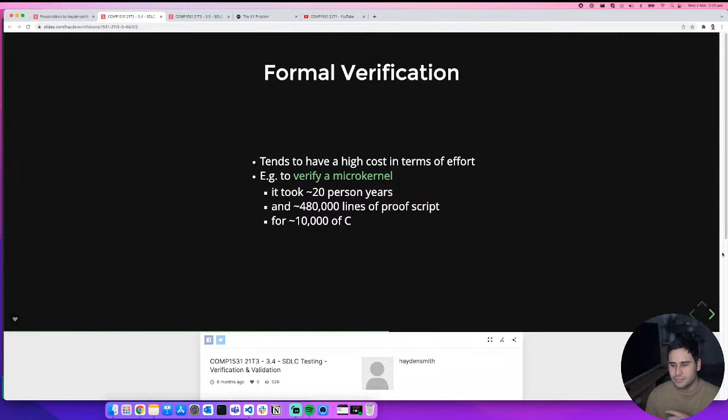So this is some statistics about the effort that it takes to formally verify a software system. To verify this microkernel, I think this link is down, actually, it took 20 person years, 480,000 lines of proof script and 10,000 lines to verify 10,000 lines of C in the microkernel. And this was done by Gernot's team in the past at some point. So yeah, some interesting information there. If you've got that really mathematical, theoretical mindset, this can be a really interesting research area.